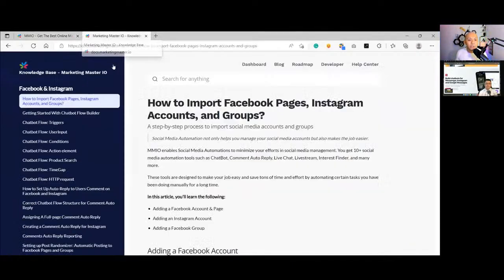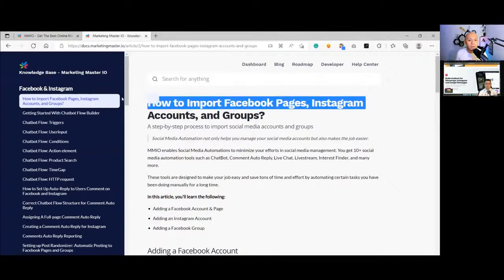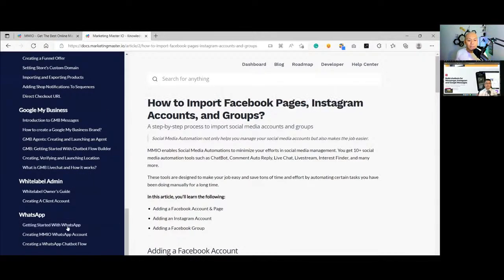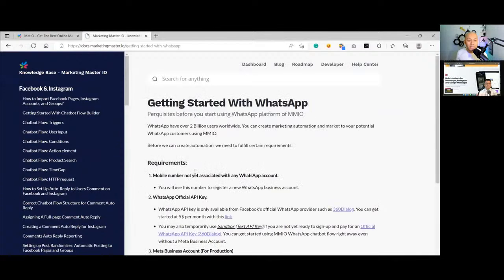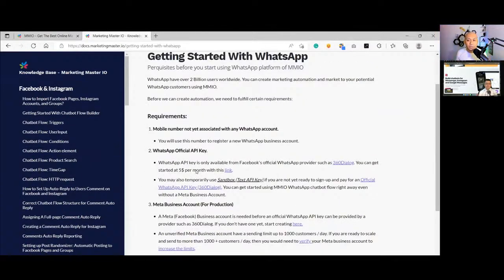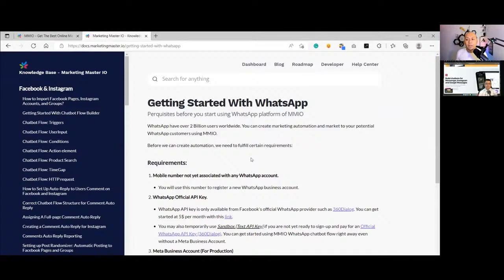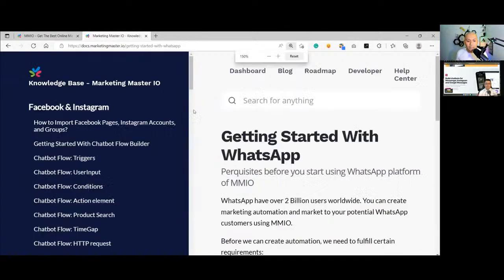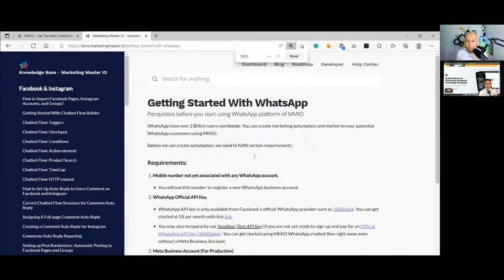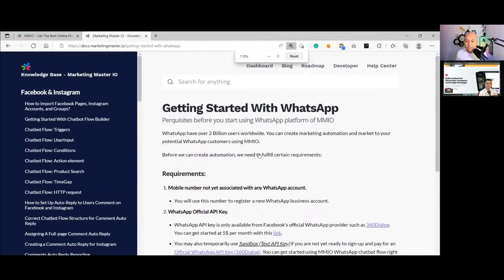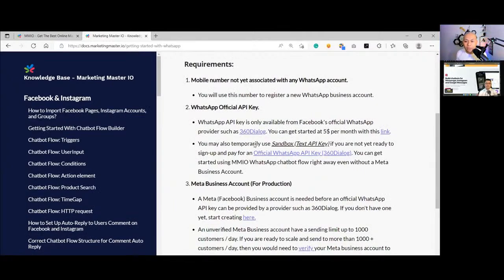If you go to docs.marketing.io and scroll down below, you'd be able to see a portion for WhatsApp in here. Let's open up Getting Started with WhatsApp because you'd be able to find the things that are necessary for you to be able to start working on WhatsApp. Let me just zoom this so that it's visible for everybody. Okay, yeah, we can see.